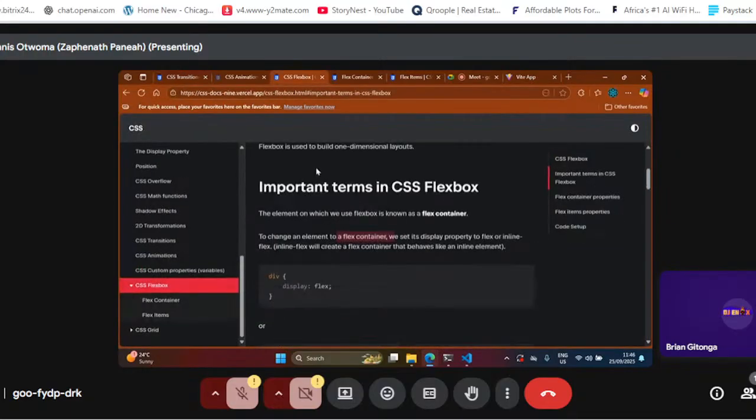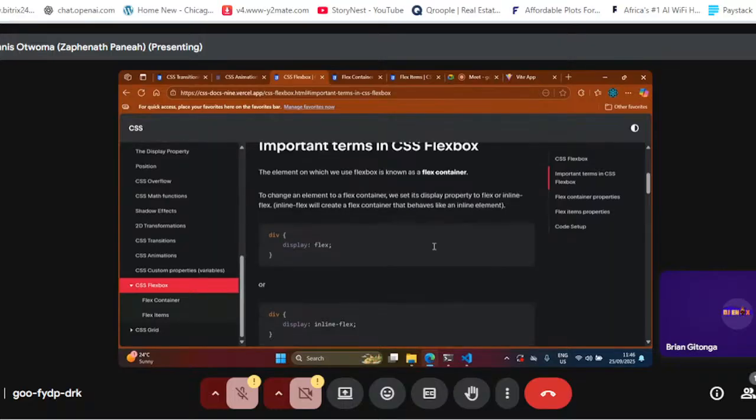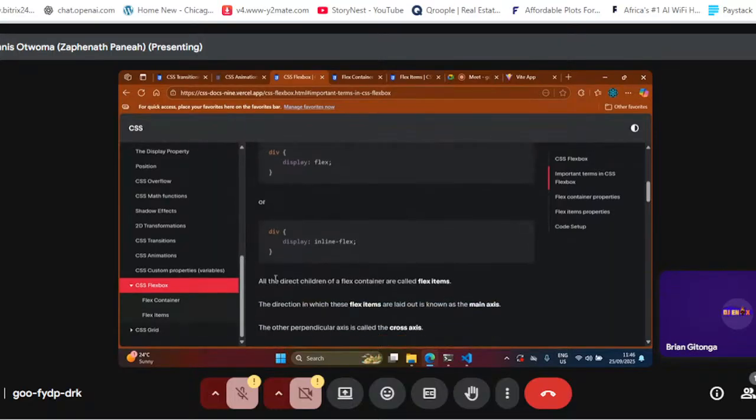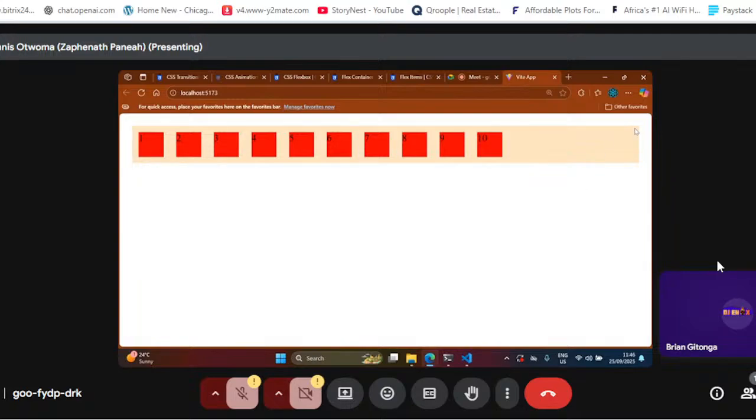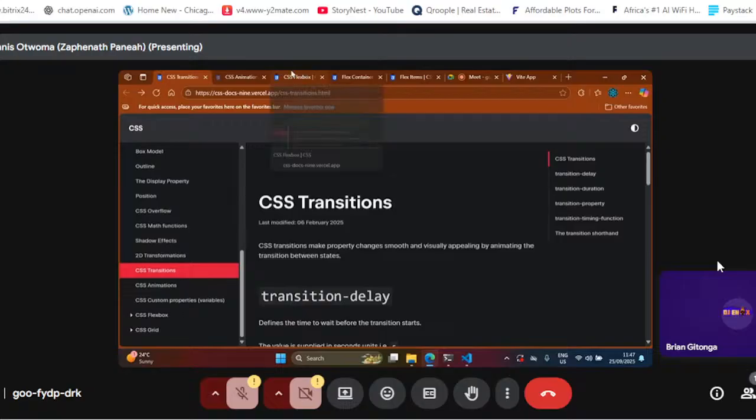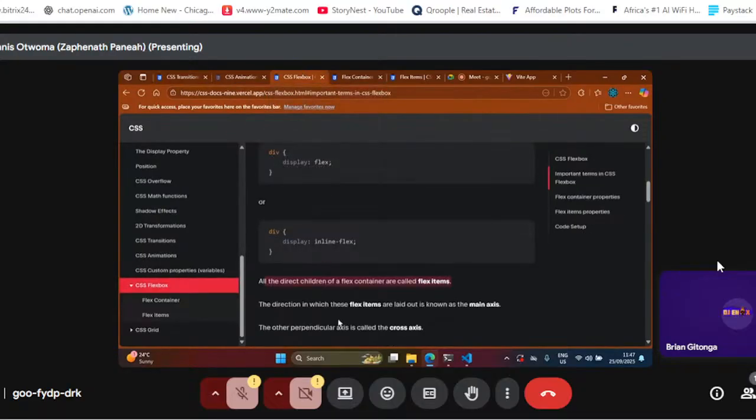So we've seen about the flex container, and then we've seen about the flex items. All the direct children of a flex container are referred to as flex items. So in this case, this element that has this bisque color is what we refer to as a flex container, and all of its children, 1, 2, 3, 4, all the way to 10, are now the flex items. Those two terms are very important.